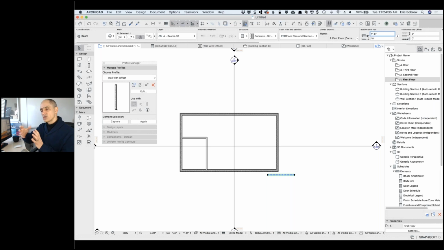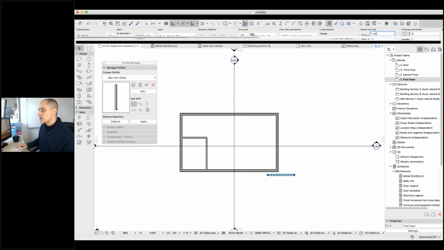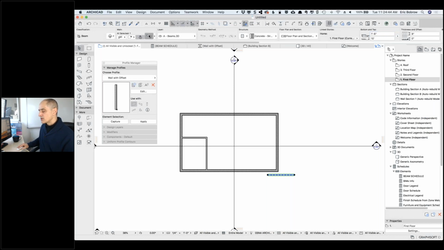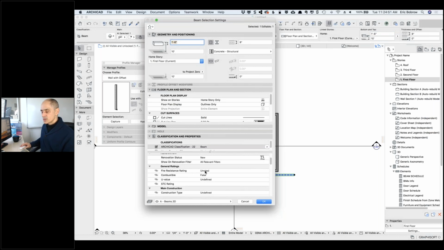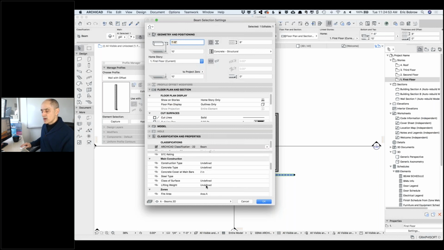And it should obviously be a profile, the W shape, etc. But let's just start with calculations and worry about the shape afterward. If I go into the settings for it, you can see it's classified as a beam. Now, as a beam, we have certain things. Is it fire resistant? Then in main construction, we have available things like steel type.